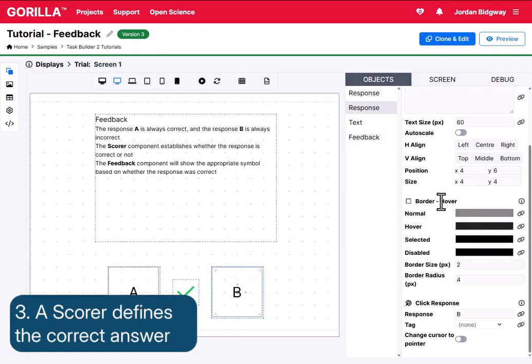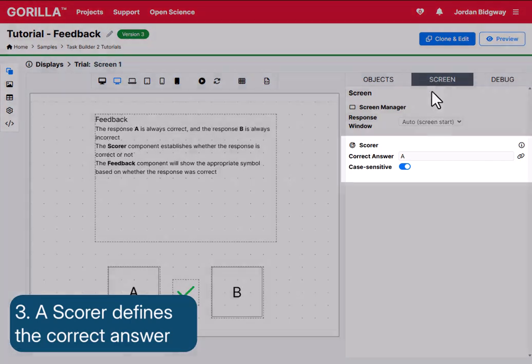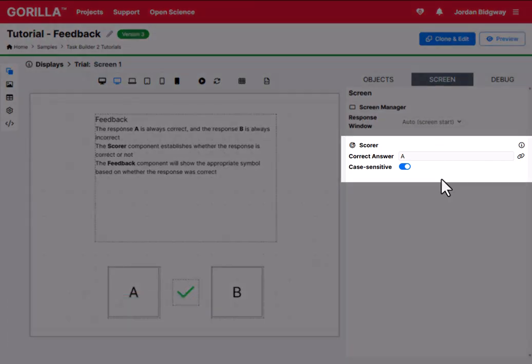A scorer component has been added to the Screen tab to determine which response will be marked as correct. In this task, A is always correct, so A is typed directly into the score component. In many cases, the correct answer will change on each trial. You can change the correct answer on a trial-by-trial basis by binding the scorer to the spreadsheet. There is some more information on how to do this in our scoring tutorial.